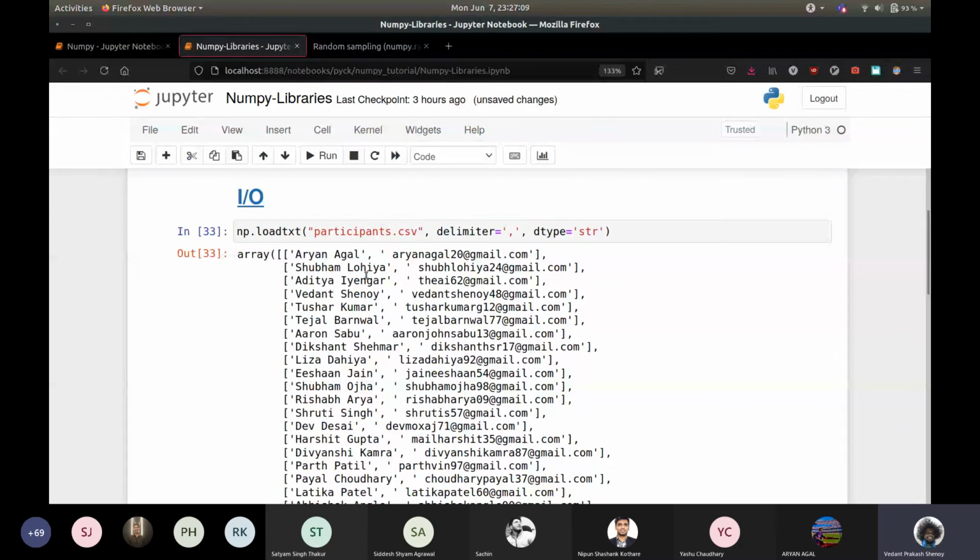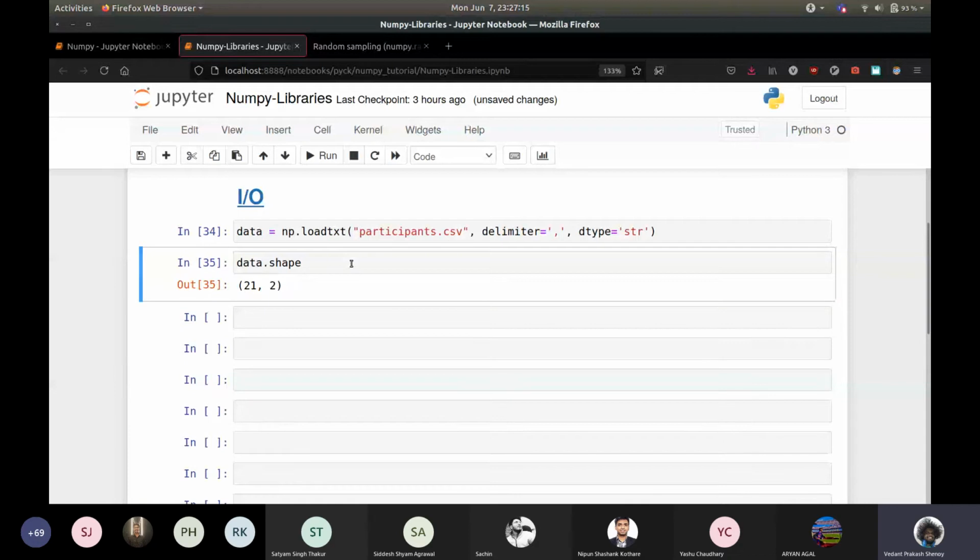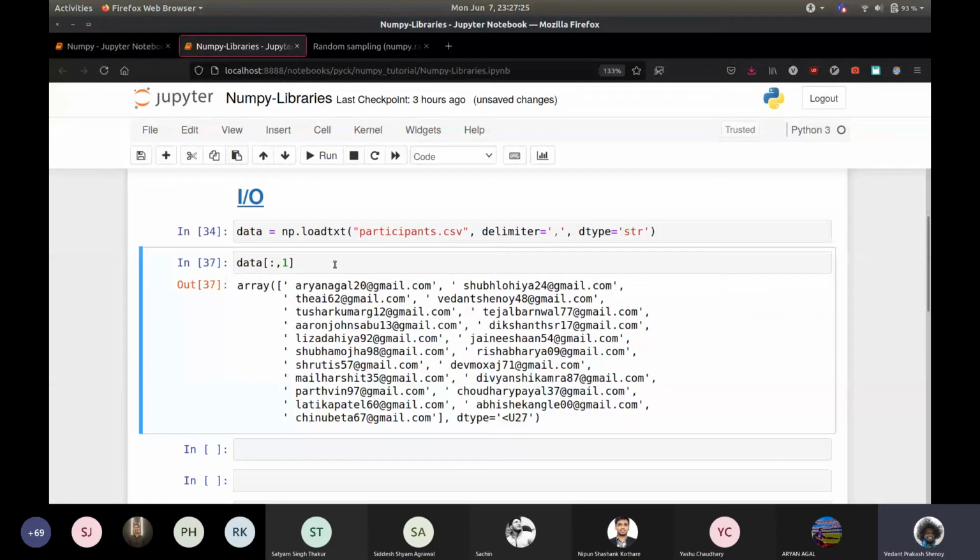And if you do this, you get a NumPy array. Let's just call this data. So if we look at data.shape, you have 21 rows and 2 columns, and those 2 columns are in fact just the name and the email ID. So if you do something like this, you get just the names. If you do this, you get all the email IDs, right? Isn't that wonderful? So this makes IO very easy compared to with open file whatever, or even using a CSV reader like usual.